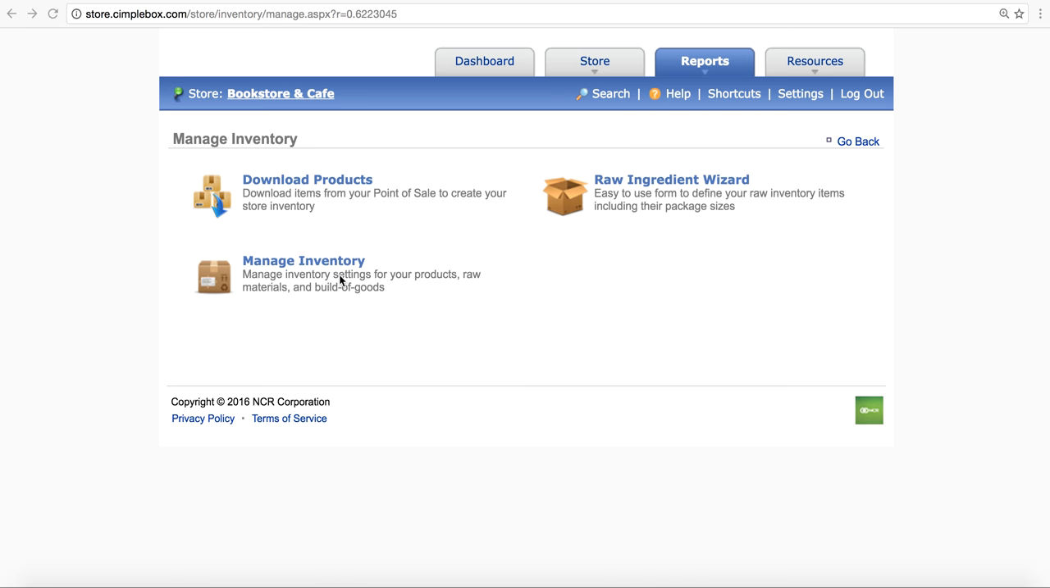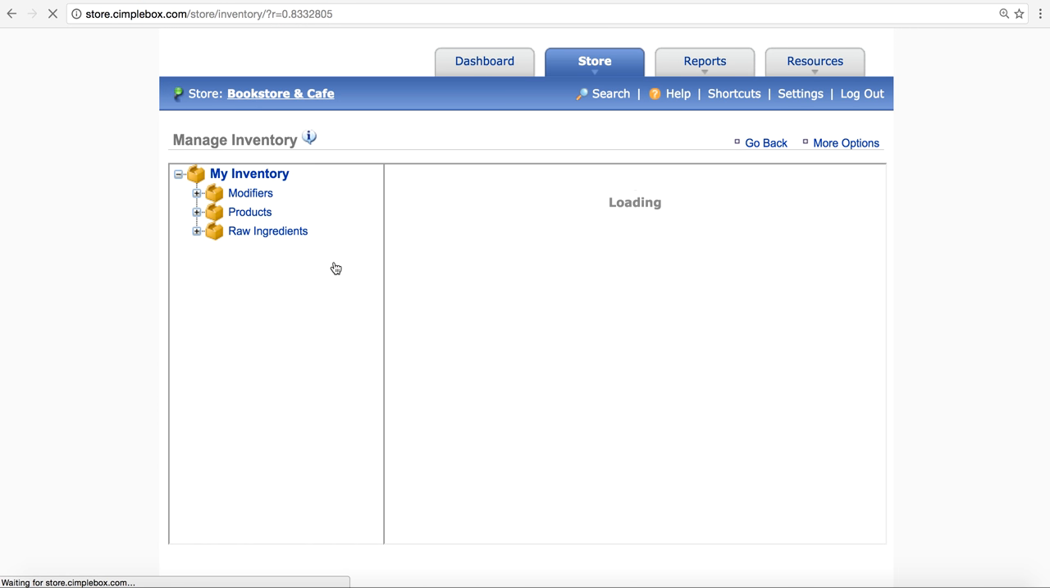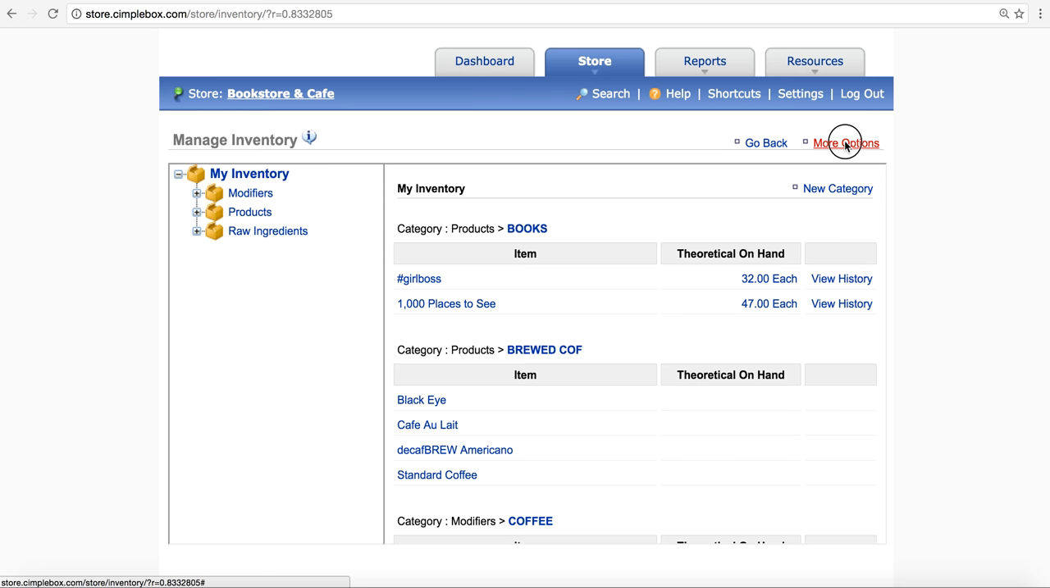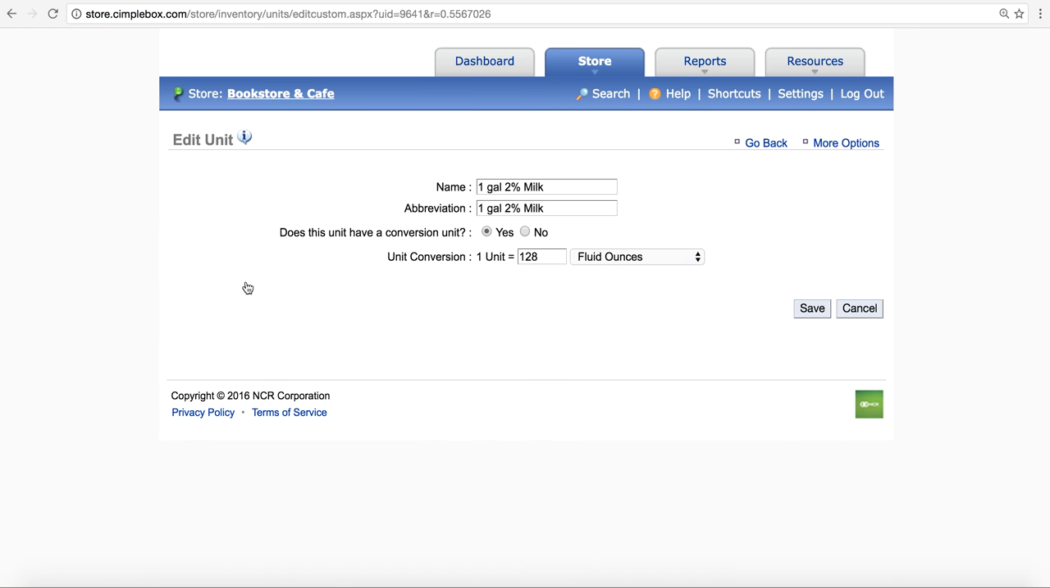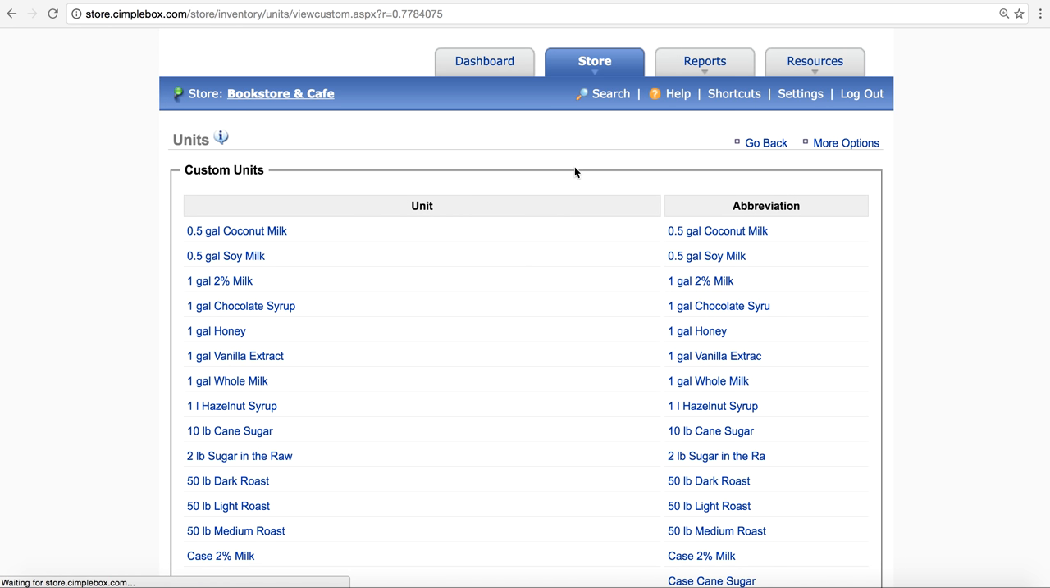First, we click on Manage Inventory. And then from here, we click on More Options and then Manage Units. Next, you will click on the item you want to manage, in this example, milk. And here is where you make your conversion. You will name your item, add any abbreviations, and answer: does this unit have a conversion unit? Click Yes and then convert it. You save.